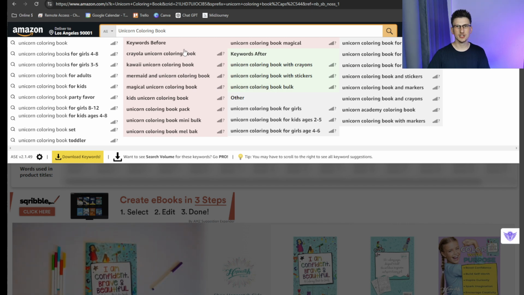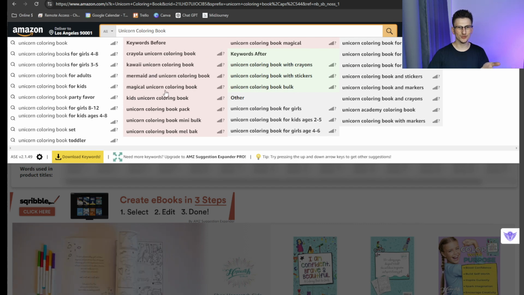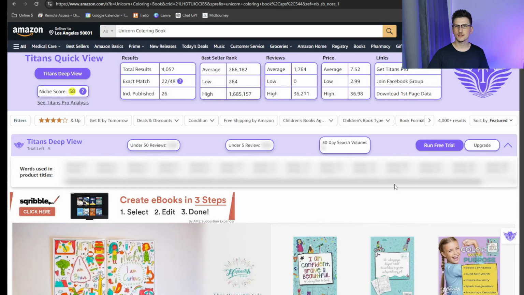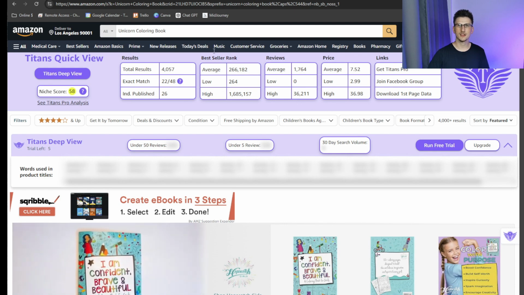A lot of these are going to be bad. A lot of those you can ignore. But for instance, the magical unicorn, maybe that's something to explore. So you basically click it, look at the figures, look at the results, and see what you can find.